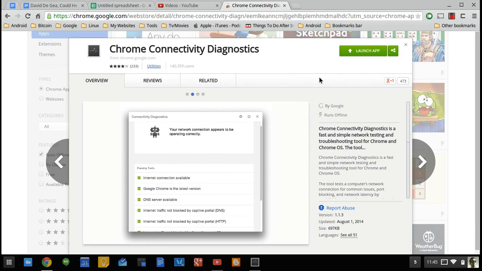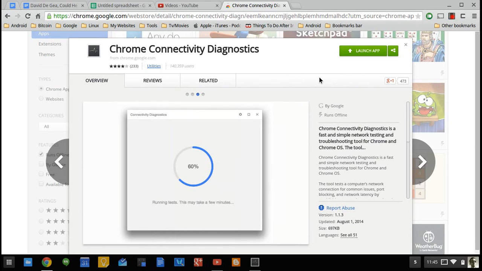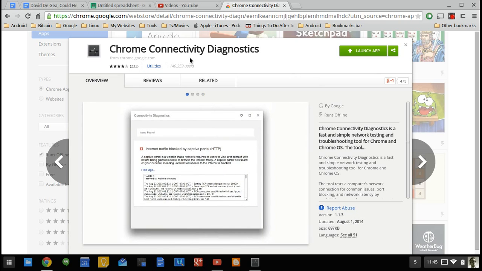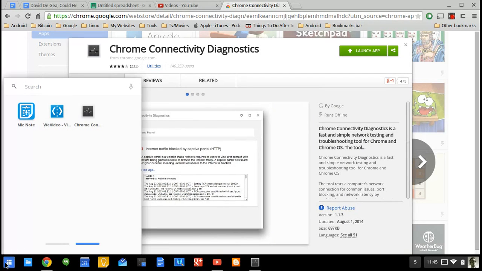When you're on a Chromebook, getting your connectivity diagnostic up and running can be a problem or a hassle if you don't know where to look. It's pretty simple though. If you just open up your Chrome web app store and head on over and type in Chrome connectivity diagnostics, you can download the application and you can then see that it'll be located in your app drawer.